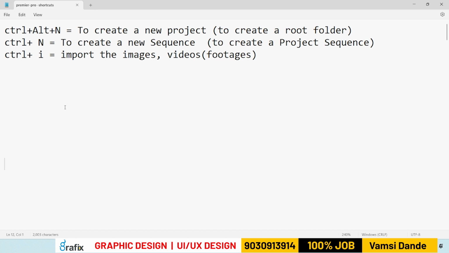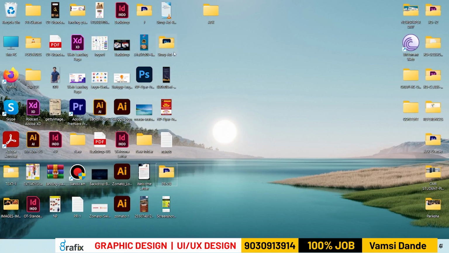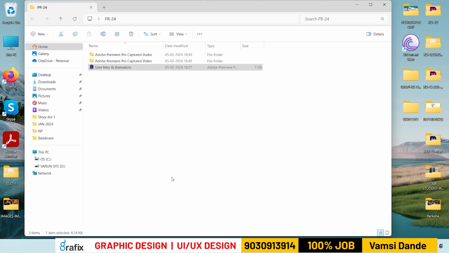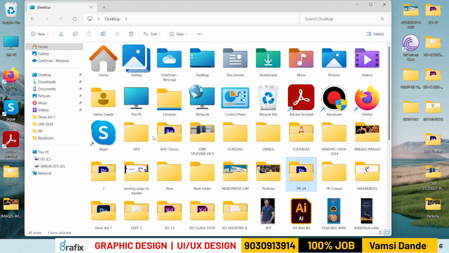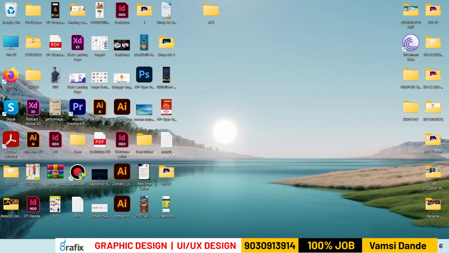When you are creating a root folder, guys, see what happened here. We just created one root folder at the starting time. Now what is the project? See here. Sir, what happened, sir? We just created only user intro and animation. Then what is this, sir? The sequence. The sequence you have created will automatically take the supporting files. These are the supporting files, the backup supporting files. So that's why I would like to create one root folder.